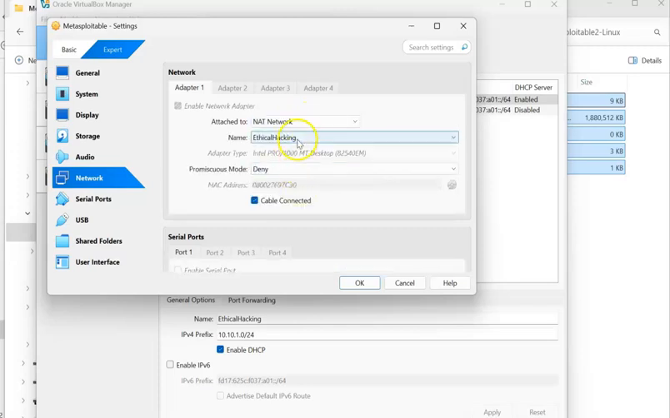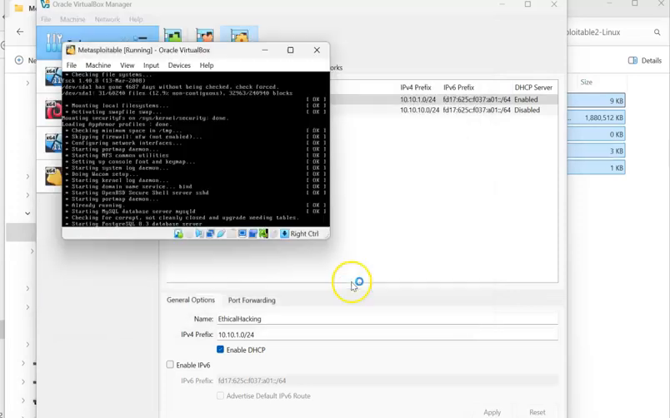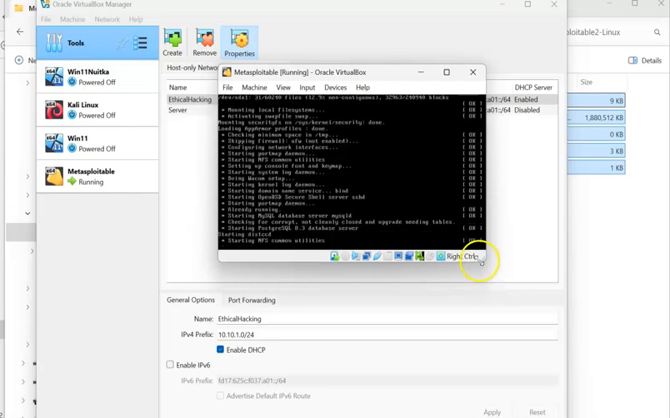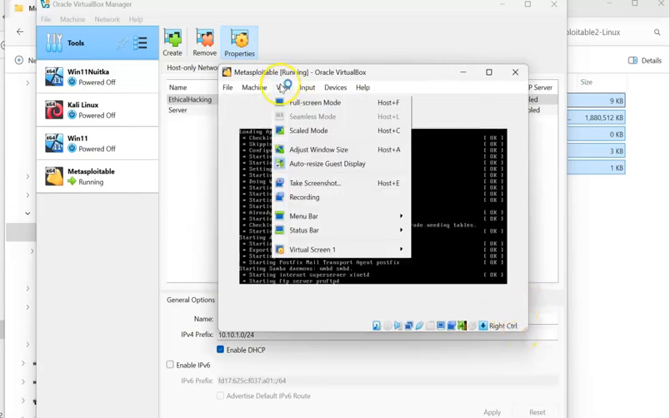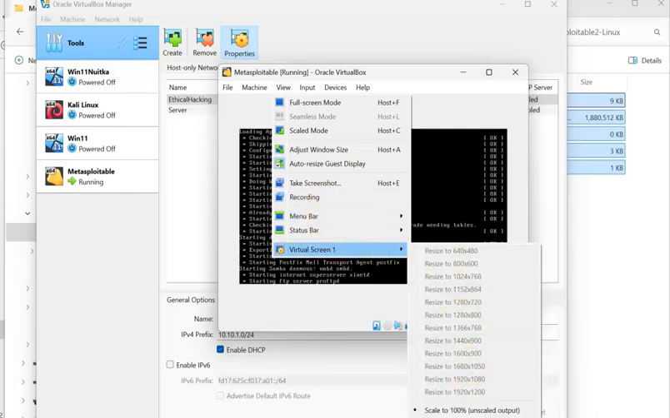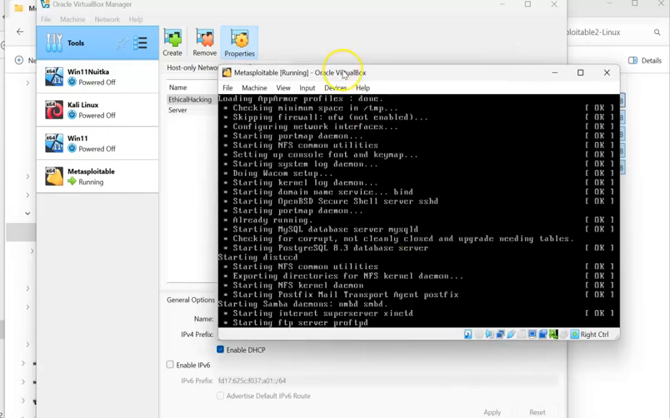So we go to NAT network, ethical hacking. There we go. And our guy is starting up. He's still starting up. I think I'm going to make my virtual screen a little bigger. There, that's a little bigger.